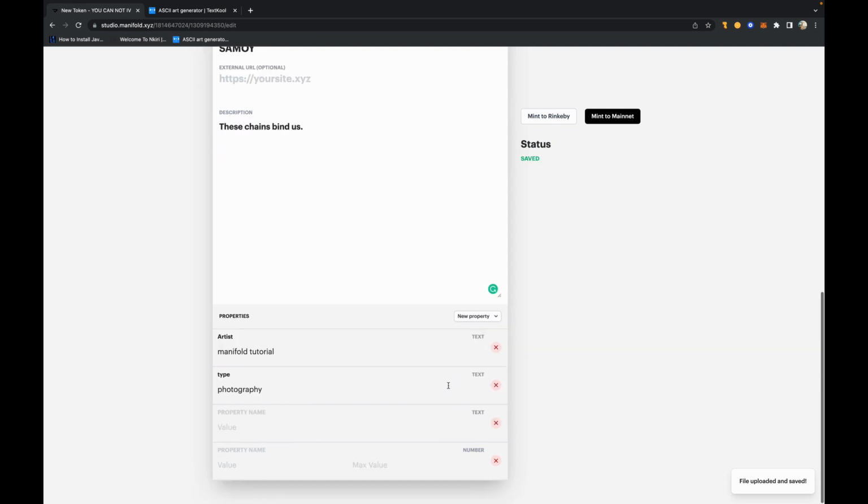Numbers, I usually don't use. I haven't used this. Probably this is for when you want to do something like, let's say property name, I don't know. I've never used this before, and I don't know what it is. I don't use it.